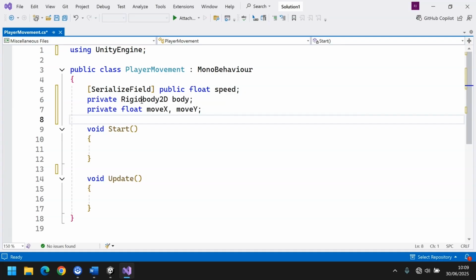This is a reference to the rigid body I was saying had to be on Clink. If it didn't have a rigid body attached to it, as we did in the first video, then this code wouldn't work. And these are basically floats, or numbers, to indicate moving X, moving Y. So moving left and right, moving up and down.